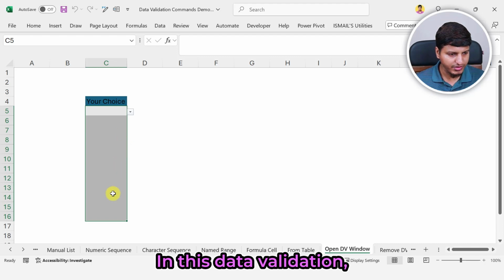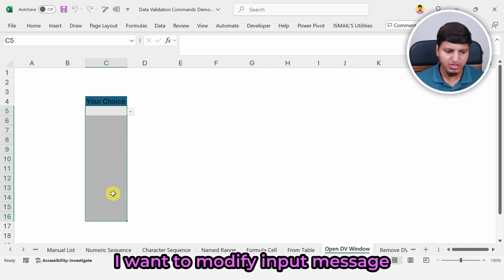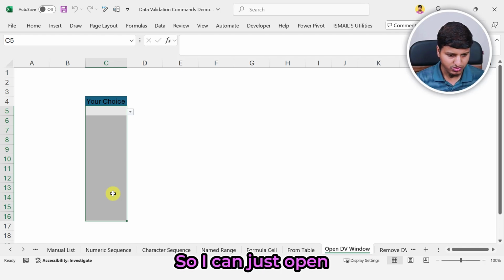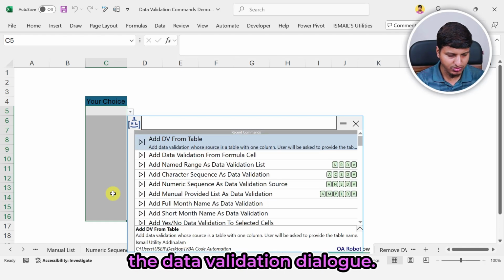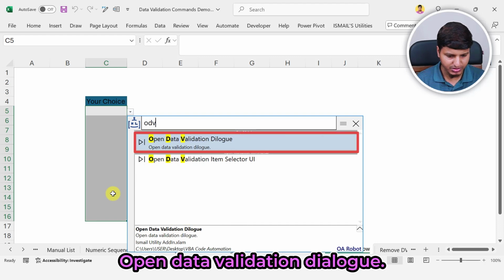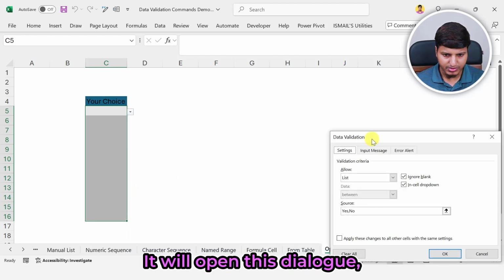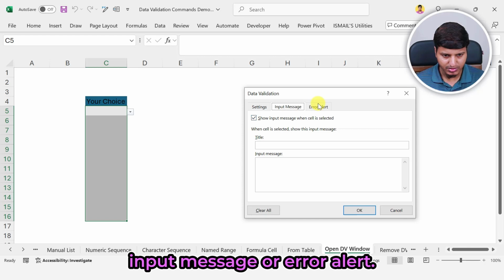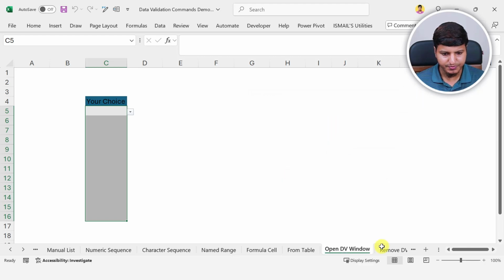In this data validation, I already have a data validation. I want to modify input message or error message, so I can just open the data validation dialog. So open data validation dialog, it will open this dialog. Now I can change input message or error alert.